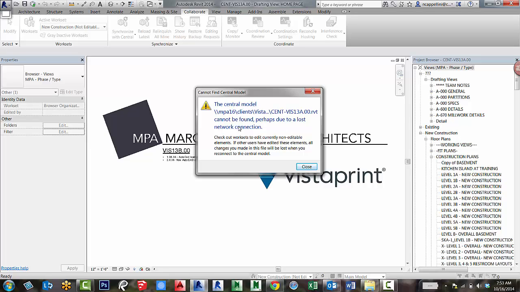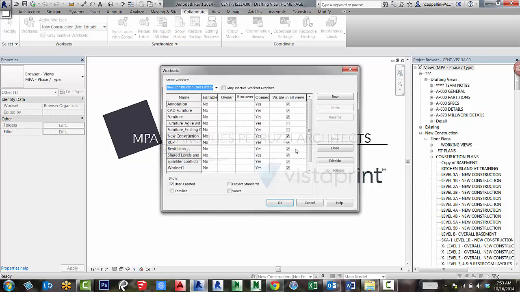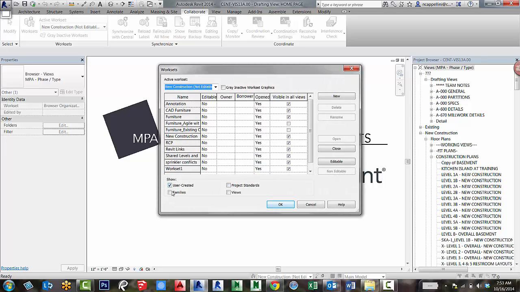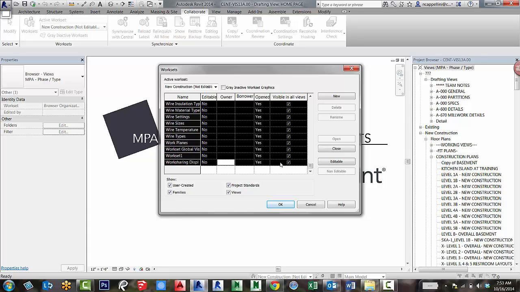It's going to try to find the central model at the architect's office, similar to the MEP files. So I'm just going to hit close, because we don't want to locate that server model. I'm going to check all these boxes, as I did before, so the process doesn't change much. I'm going to go to Owner, scroll all the way down, hold down Shift, click and select this last cell down here, and click Editable.